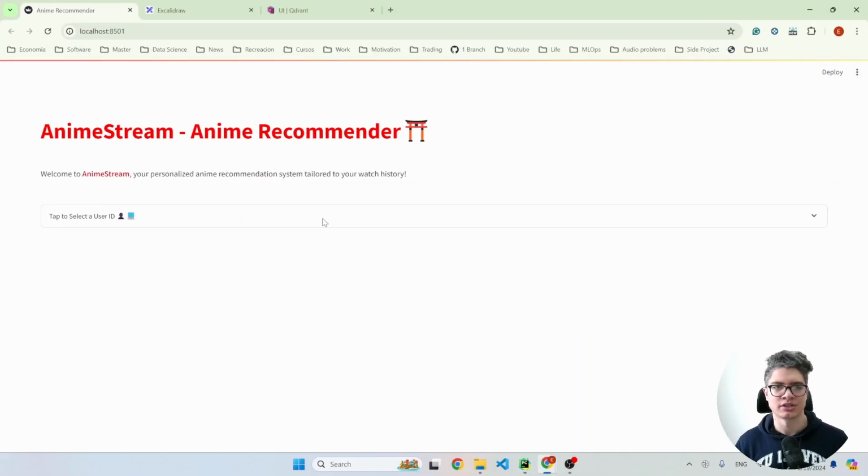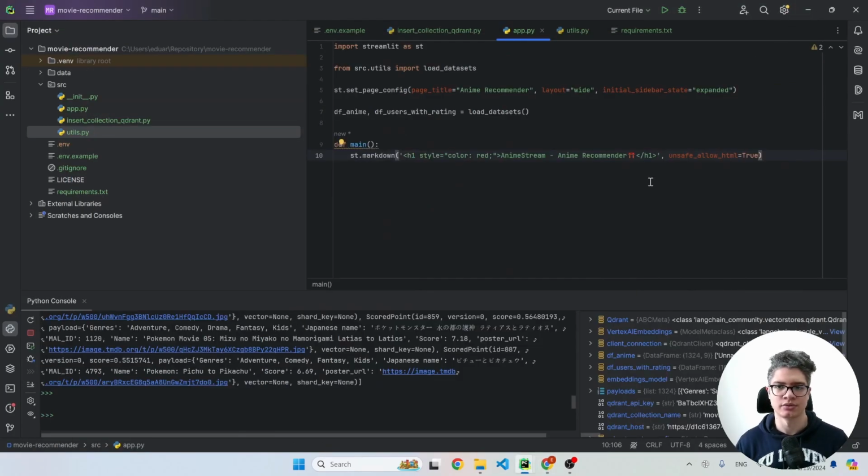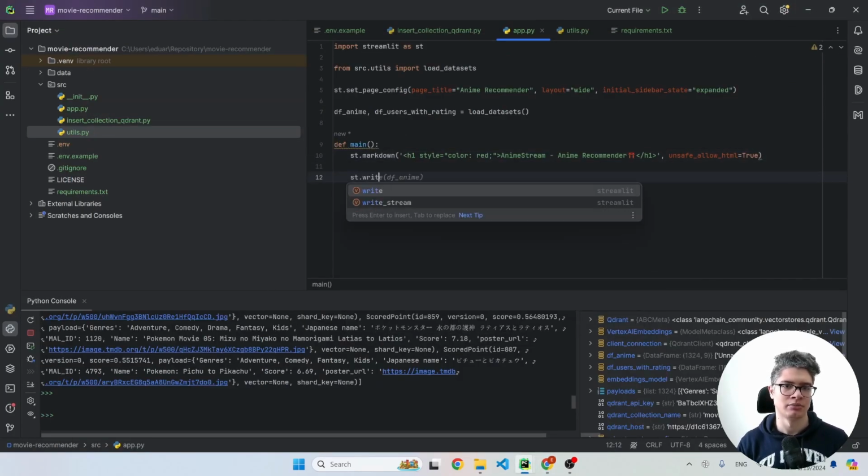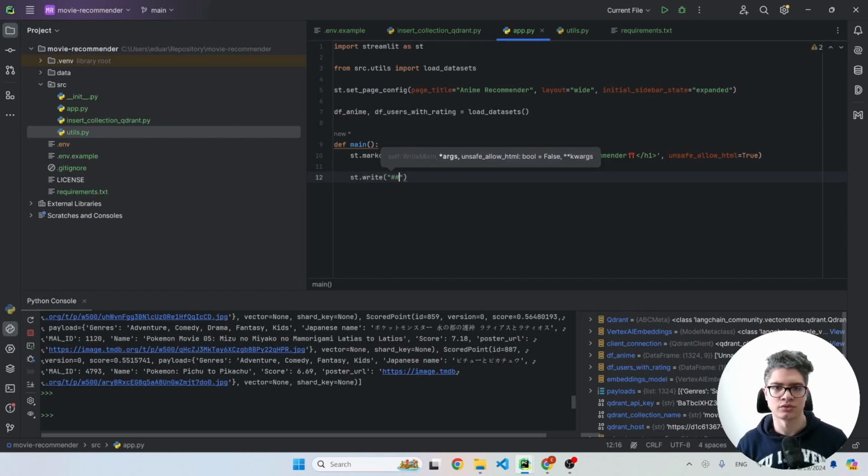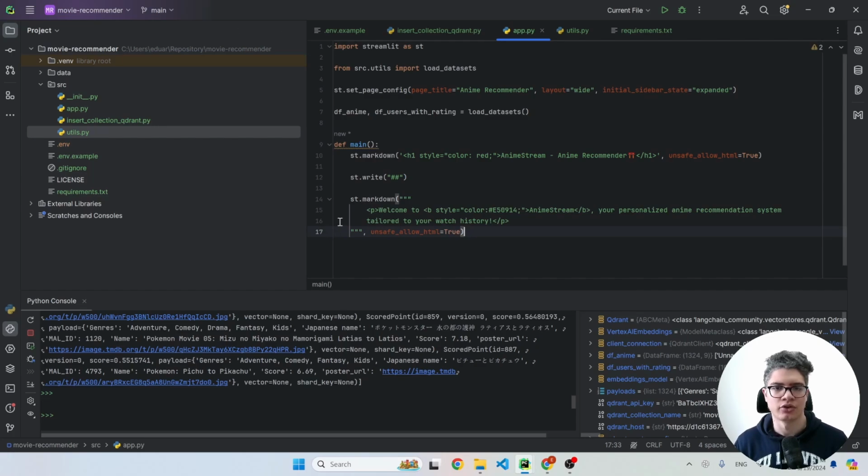Well, if you also notice, there's a bit of space here between the Anime Stream and then this information. So let's do it. For this, we'll need to specify Streamlit write, and then here we can do the number symbol, and then we can specify in this markdown the information that we saw earlier. Welcome to Anime Stream, your personalized anime recommendation system tailored to your watch history.